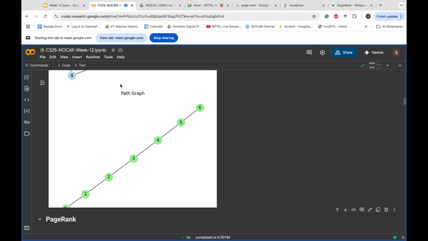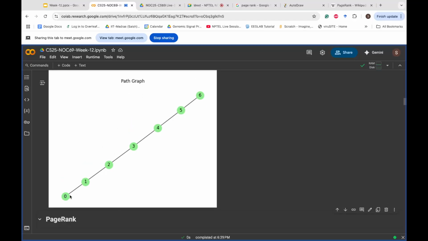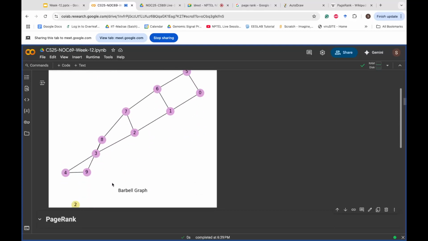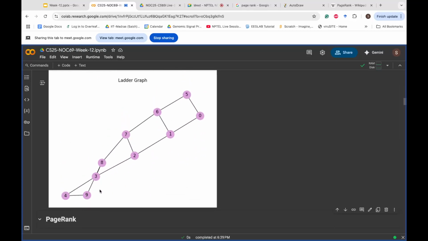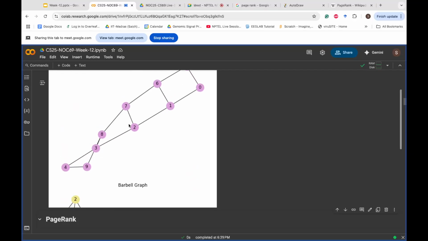Okay. Then you have a path graph, in which you'll see a linked list sort of structure. There is only one edge between nodes, so it's like a straight line and all the nodes are in the straight line, and there is no other edge from any other node. Okay. Then we have a ladder graph. Again, it is in the shape of a ladder. There's not much explanation needed for this.